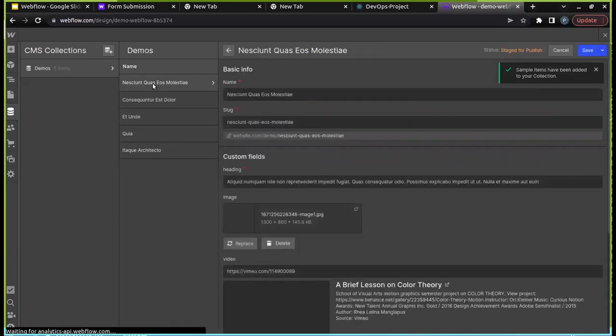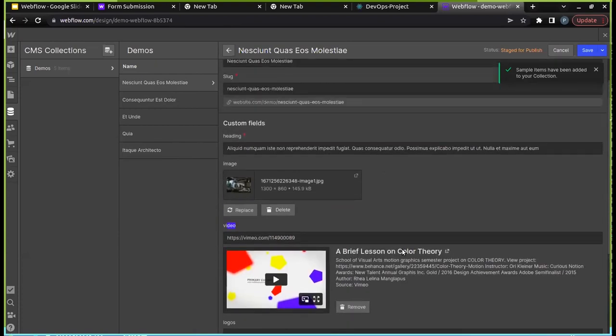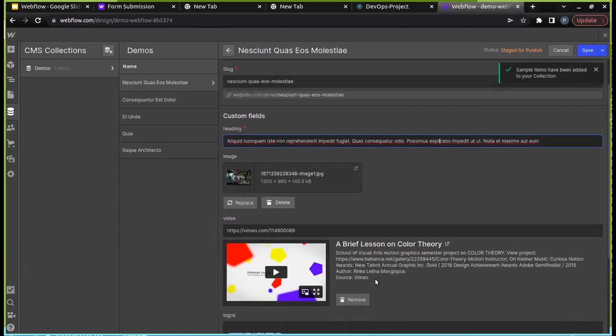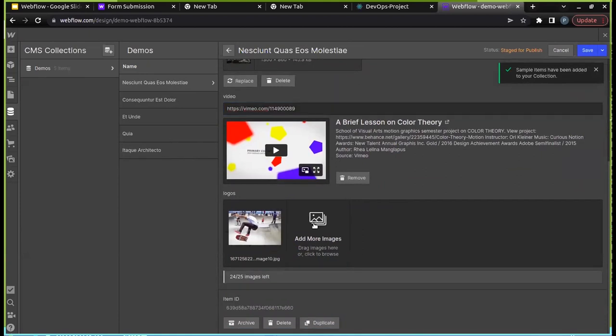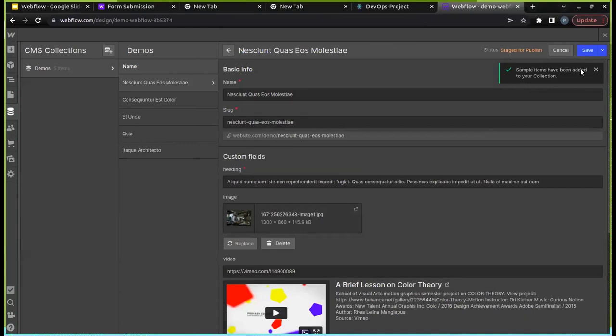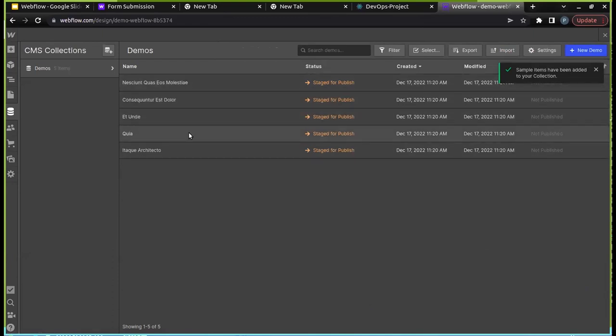If you click on the first item, you can see our customized fields, that is heading, image, and video. So these are the fields which we have added, and this is the content which Webflow added for us. Now you can edit this data, like the heading. For the image, you can replace it. For the video, you can replace the URL also. And for the logos, you can add multiple images by clicking add more images. Likewise, you can add your data in the collection. After editing, click on the save button. So like this, Webflow CMS will give us the dummy data.